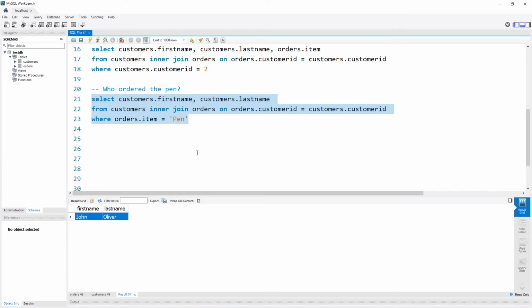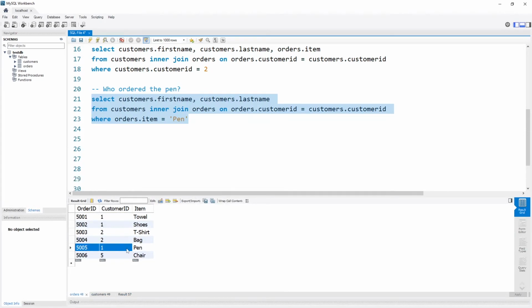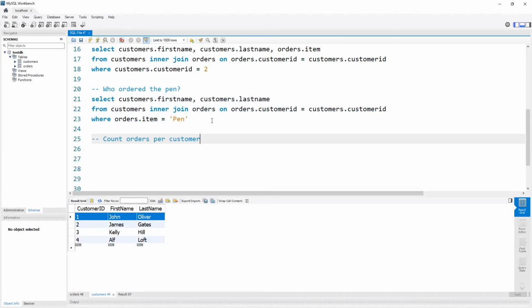And it's easy to check this result because you can see that the pen has a customer who's bought it with a customer ID 1. And then if we subsequently look into the customers table, you can see that the customer number 1 is John Oliver. So that works.